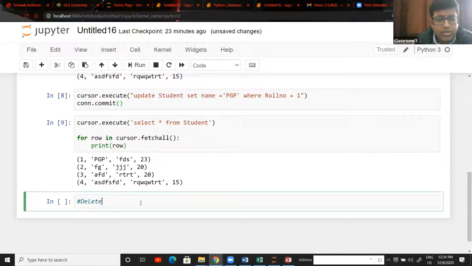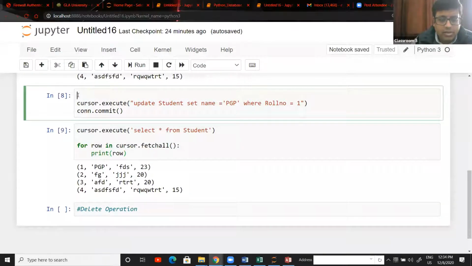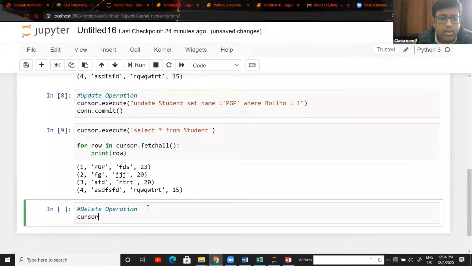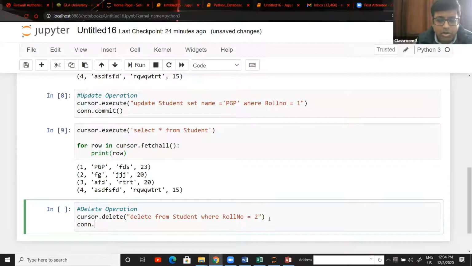Now one more example so that it will be more clear, that if we want to delete, or delete operation. Earlier we have done what? Update operation. Here it is delete. So what will you do? Cursor dot delete, and what is the syntax? Delete from student. Where, suppose you want to delete record number 2, so where roll number equal to 2, and then con dot commit.